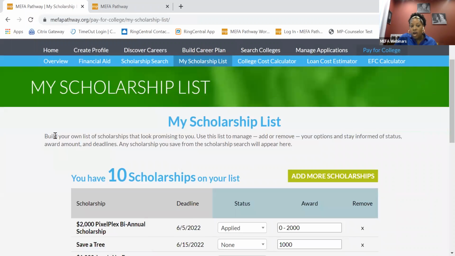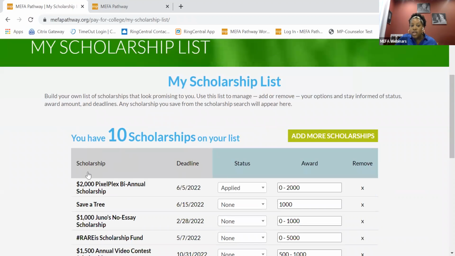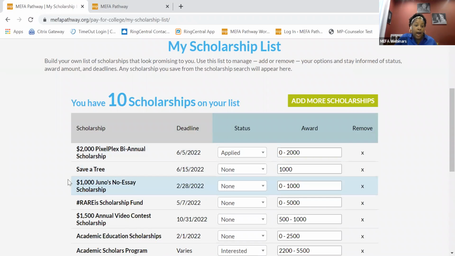So this is my scholarship list. When a student saves and searches for scholarships from the scholarship search, it shows up here. They can use this list to manage scholarship deadlines. They can add a scholarship. They can remove a scholarship.